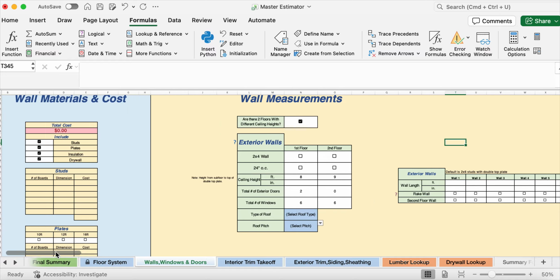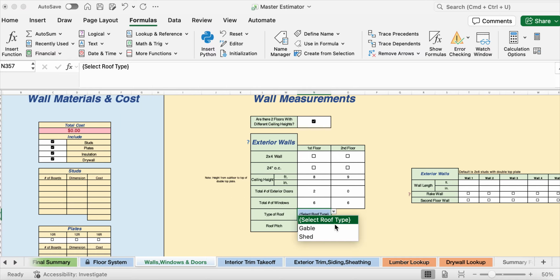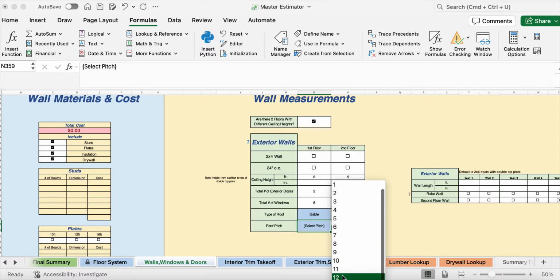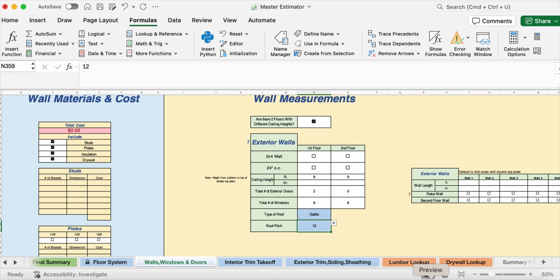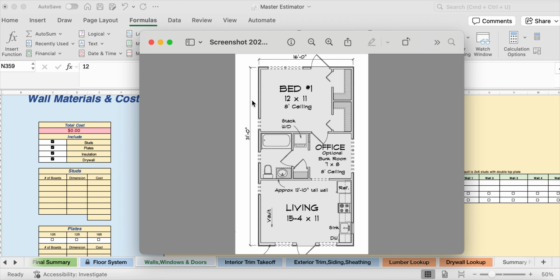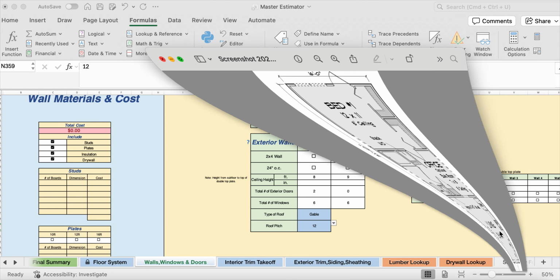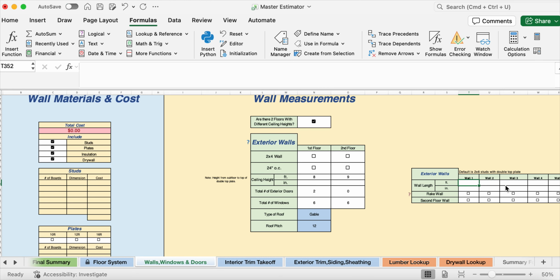So the type of roof we have on this house is going to be a gable roof, and a roof pitch, let's say it's going to be a 12 pitch, right? So let's pull up our floor plan, and so our exterior walls will have 2 at 31 feet and 2 at 16, right? 16 feet here, 16 feet here, 31 feet, and 31 feet. So we'll go 31 feet, 31 feet, 16, 16, right?